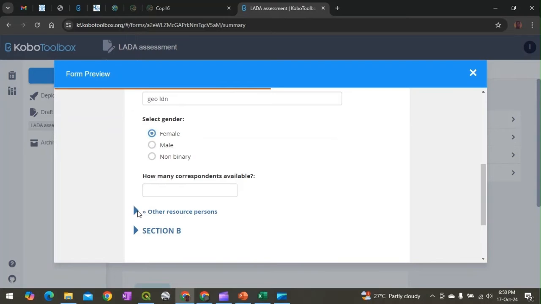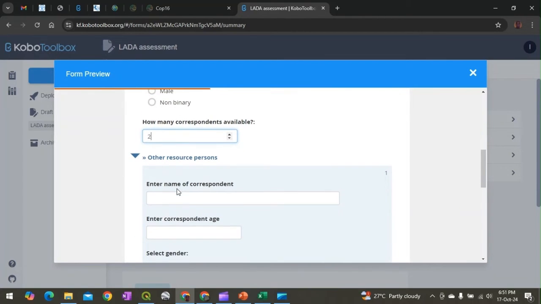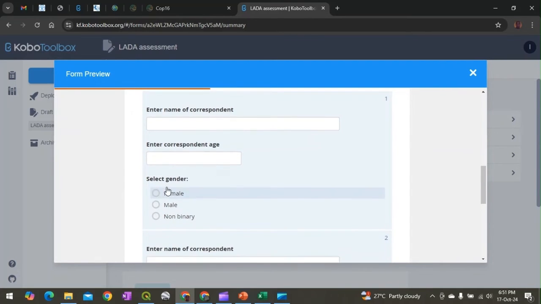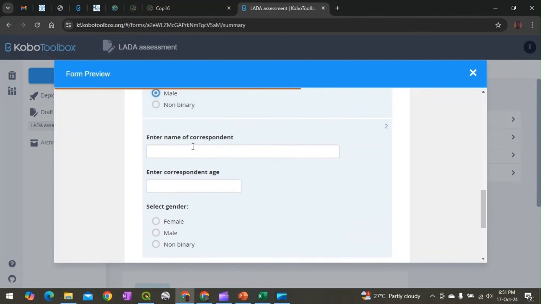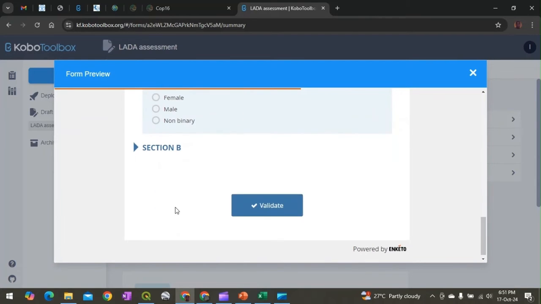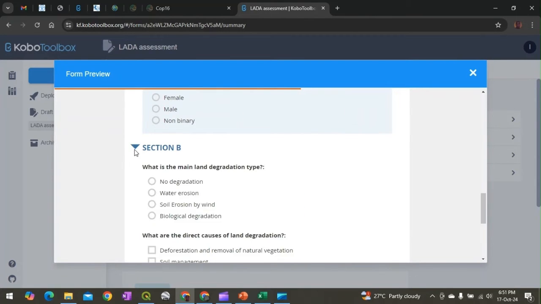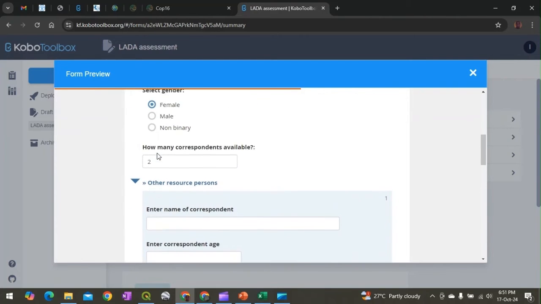And then for other persons, nothing is going to show unless you supply the number of other correspondents. And I told you it only works based on the number supplied into this box. So let's say for 2, we expect it to give us 2 forms for 2 correspondents. This is the first form, name of correspondent, the age, the gender, and then the second form for the name of the correspondent, age, and gender. Now, for the section B, I'm just going to fill this up.